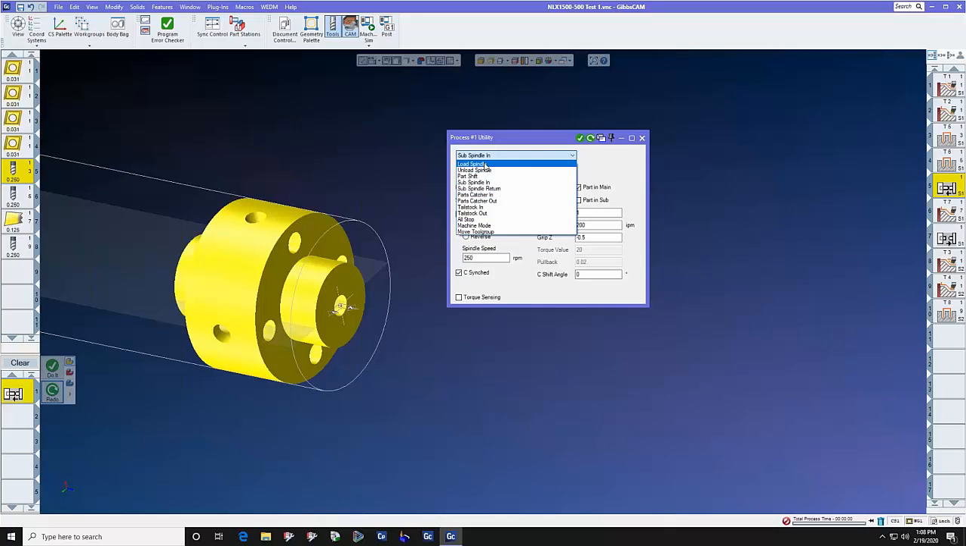And on your machine, you may have these utility ops or more or less. On this particular machine, look at all the utility ops that we have available here. So in this utility op, this is going to be a sub-spindle in. So this is how we control the sub-spindle, how it moves, the RPM that it moves, whether we synchronize the front and rear spindle together.